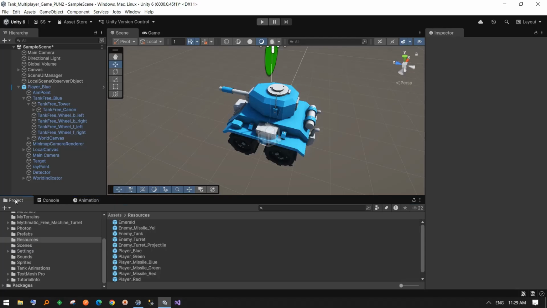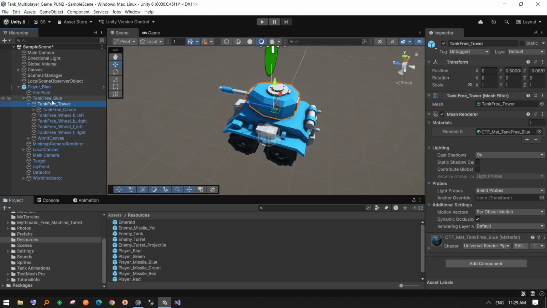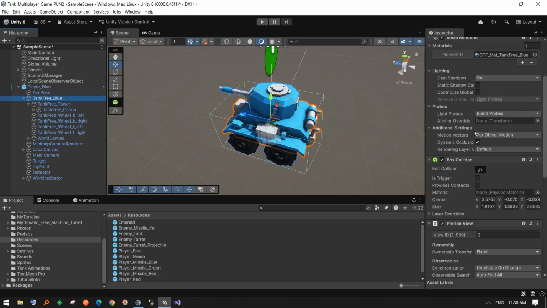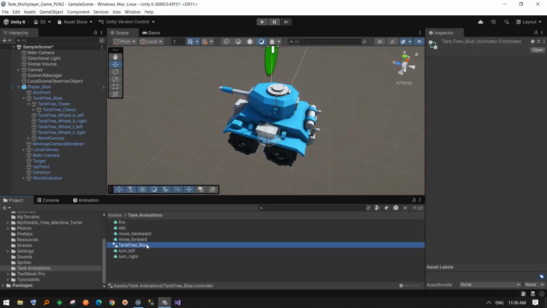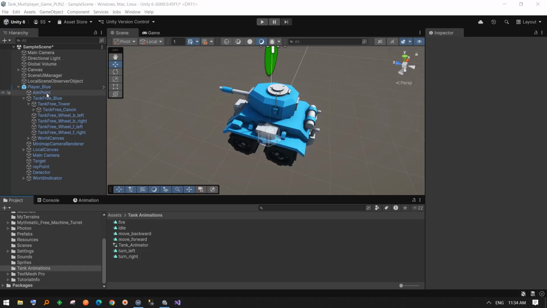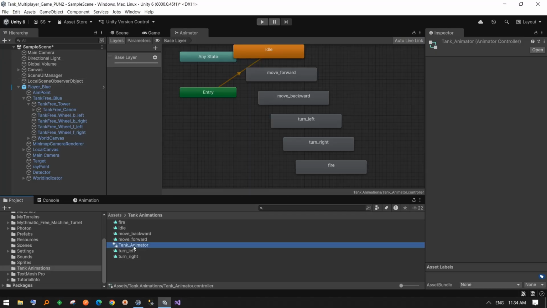Go back to the project, select the tank-free blue object, and in the animator component choose the animation controller. We rename this object to tank animator. Double-click the tank animator controller to open it in the animator window.